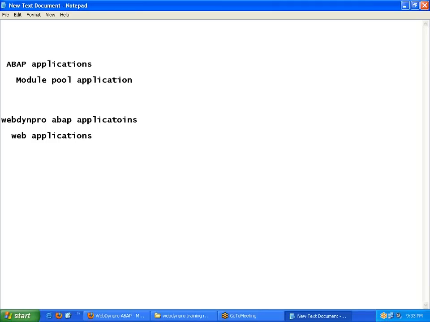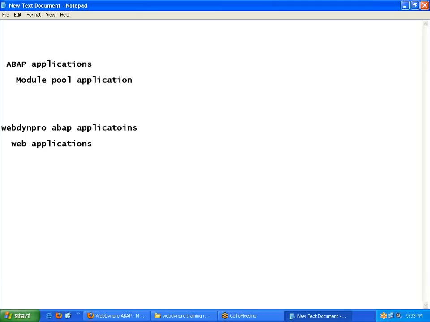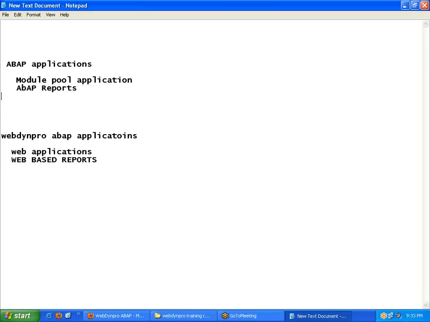Moreover, in normal ABAP, we used to develop ABAP reports, but in WebDynpro, we design web-based reports. In ABAP, we develop smart forms for printing purposes, but in WebDynpro, we purely use the Adobe Forms concept for printing. So whatever we do in normal ABAP is applicable in WebDynpro.